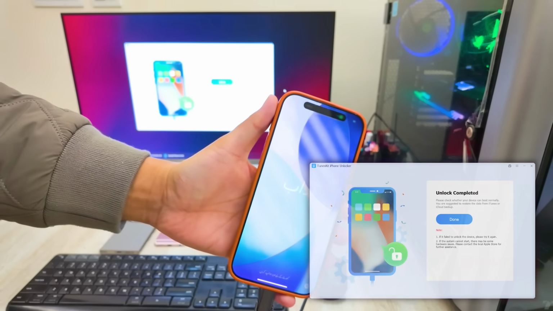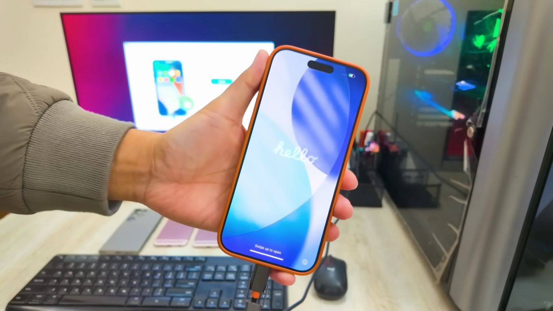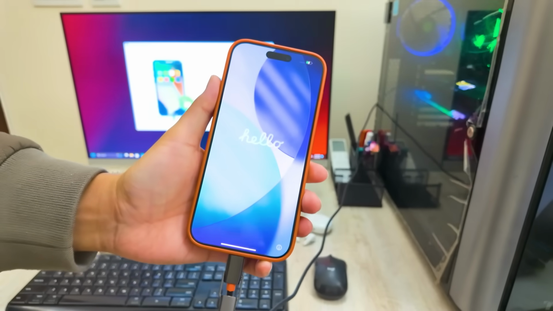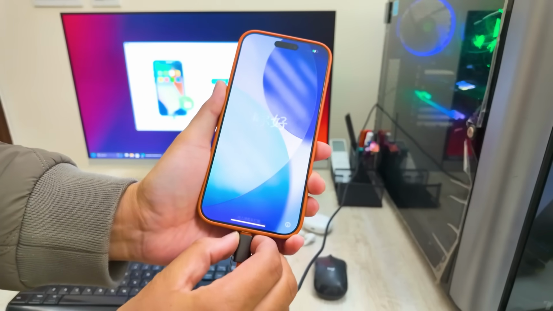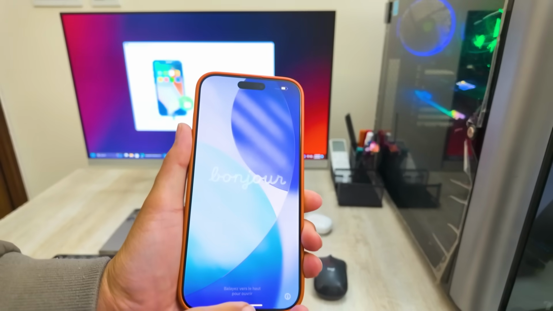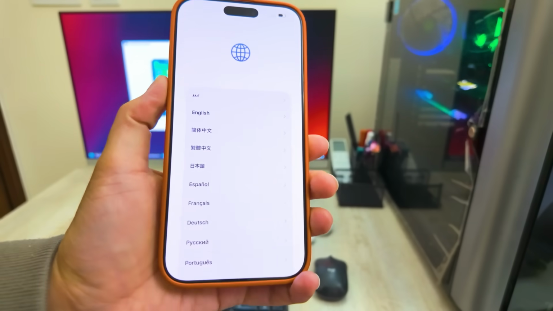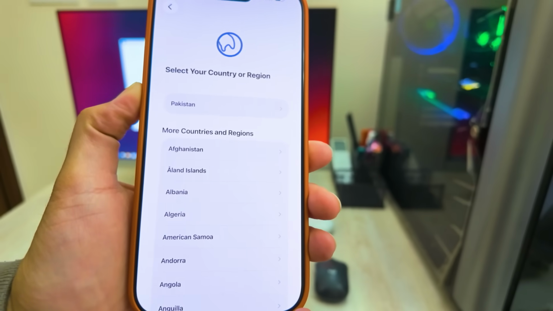Your iPhone is now reset, clean, ready to set up again. I will exactly tell you in the last part of the video how you can recover your iPhone's data like photos, videos, messages, notes and everything back to your iPhone. You can skip the video to that part.